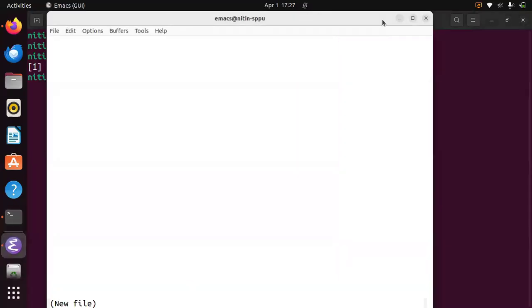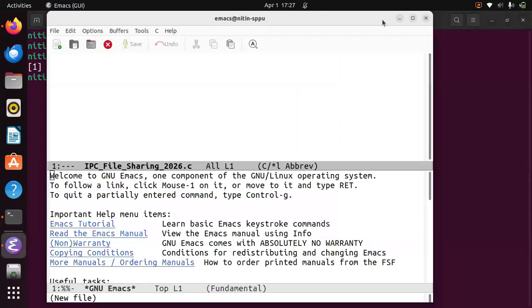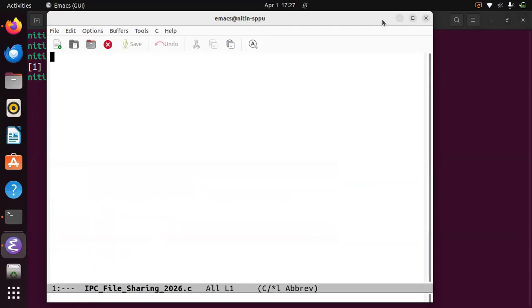Now, as usual, what is to be done? We have to write the header files, correct? These header files would be responsible; we would be requiring all of them. So let me write this code. So #include stdio.h.